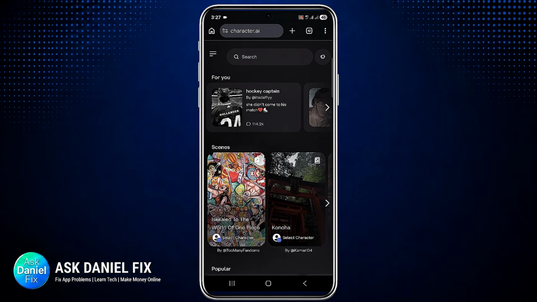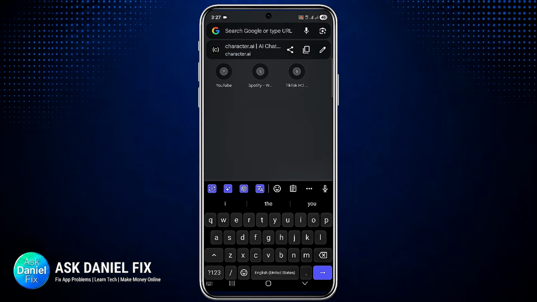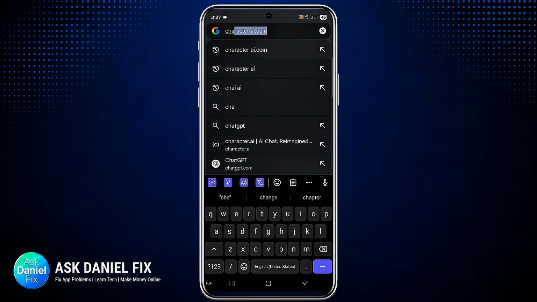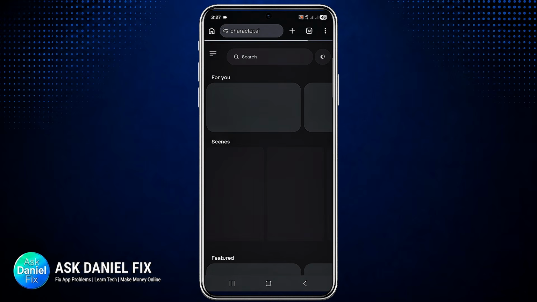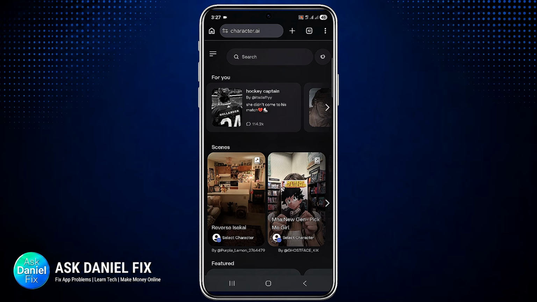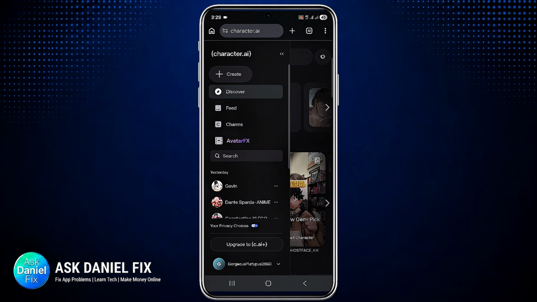Go to the web version of your Character.AI like this. This is the web version. You just need to search for characterai.com on your browser, click on it, then log into your account. Once you do this, to check if it is your account, you can click on the 3-line icon at the top left corner like this and check if the name at the bottom of the screen is your name. If that is your username, then you are good to go.